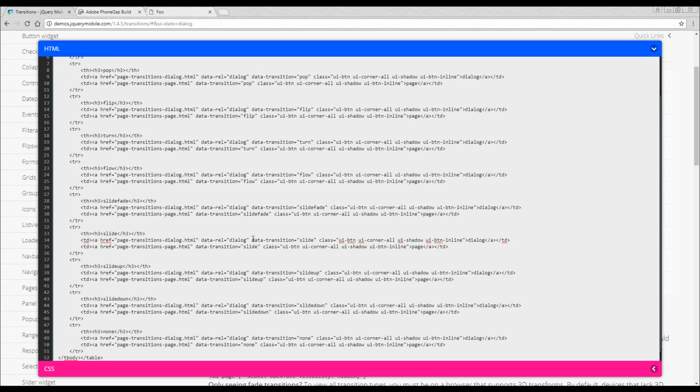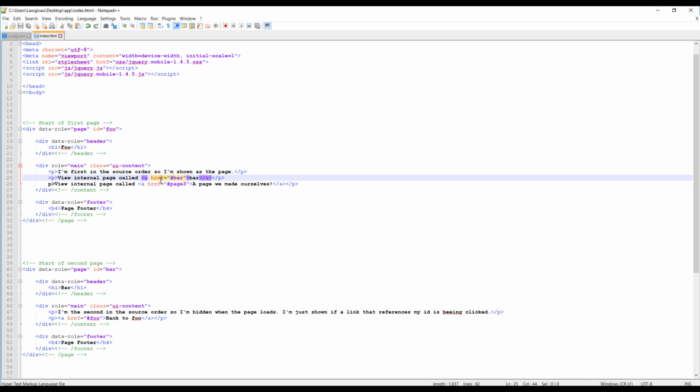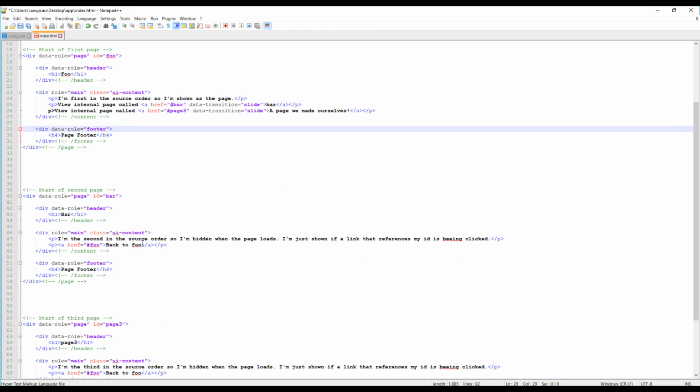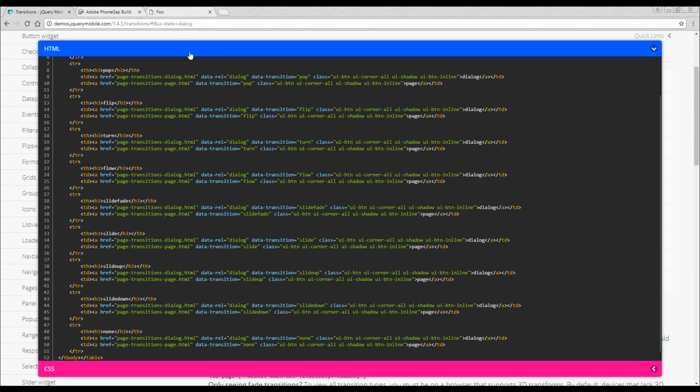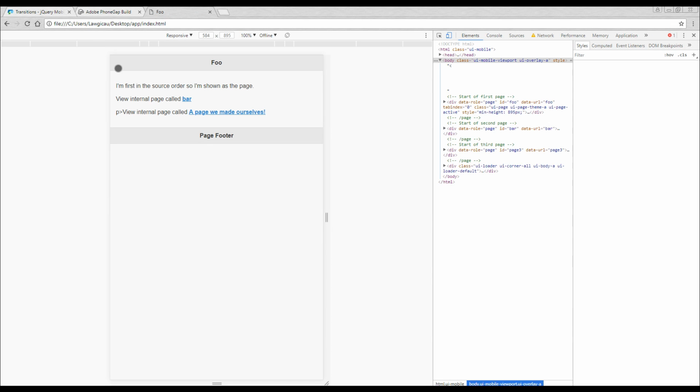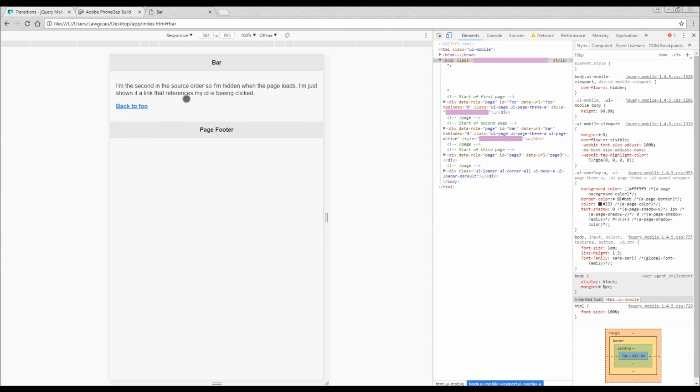Got to double click to be able to copy this. So we shall copy this and then come back to here, and let's add it straight after our link. And then on these pages where we have our back button, let's add it there as well. Save the page, switch back, hit refresh, and now we have a transition.